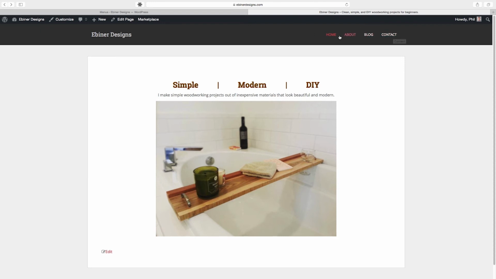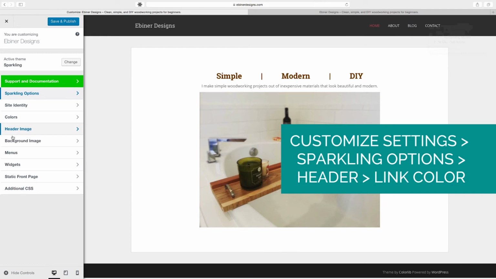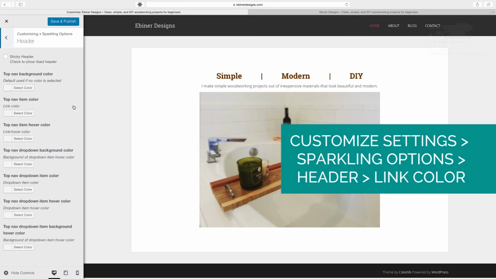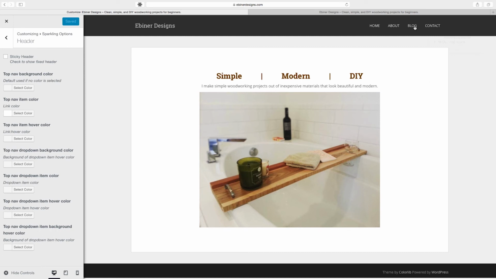So let's talk about the colors though, because this is an option in our customized settings. To change the color of our top menu right here, go to your Customize Settings. Under Sparkling Options, Header, we have our top navigation item color right here. This is the link color. So we're going to click Select Color, and we maybe want it to be a white or a light gray rather than that red. So let's just choose white and then save and publish. And now these appear as white.